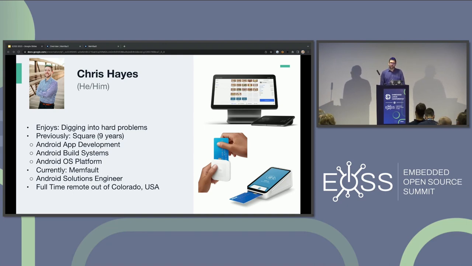And now I am working for Memfault as one of their Android solutions engineers, working on their SDK and helping customers integrate and add new features to their device observability. Memfault is a global company. We have offices in San Francisco, Boston, and Berlin. Myself, I actually live in Colorado and work full-time remote there.